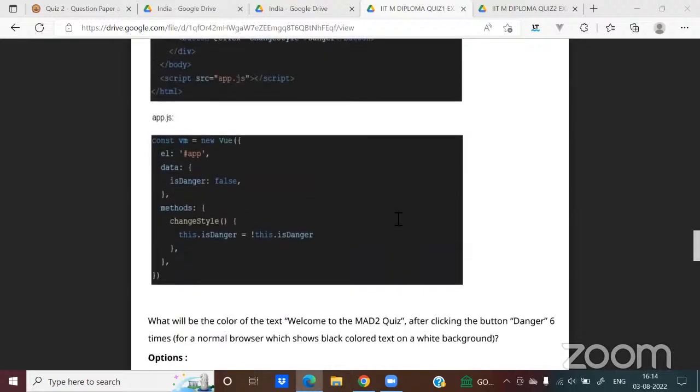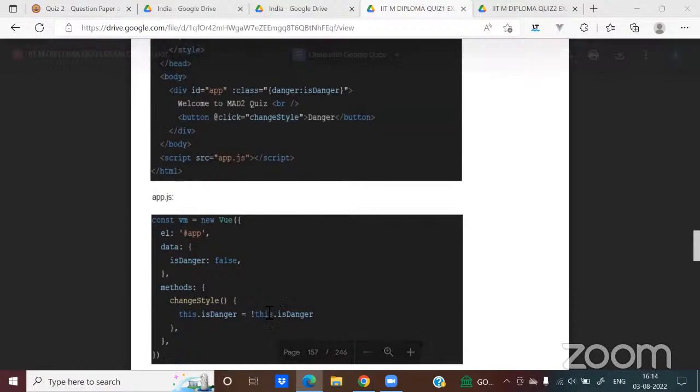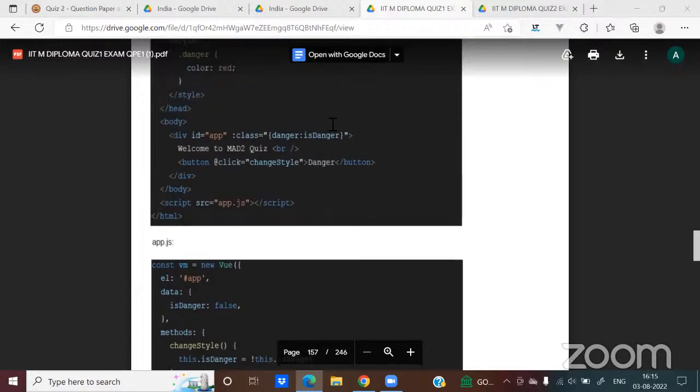So since you are clicking on it 6 times, the very first time the value is going to be false. The first time you click on it, it would become true. Second time it would again become false. Third time true. Fourth time it would again become false. Fifth time it will become true, and for the 6th time it will again become false. If it is becoming false, that means the value of isDanger is going to be false. That means that class danger won't be applied to it.